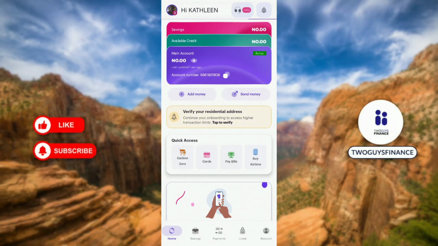Now here's the thing, Carbon doesn't show you a raw credit score number the way transaction credit bureaus do. But here's how your scoring works and what you can actually check and influence.